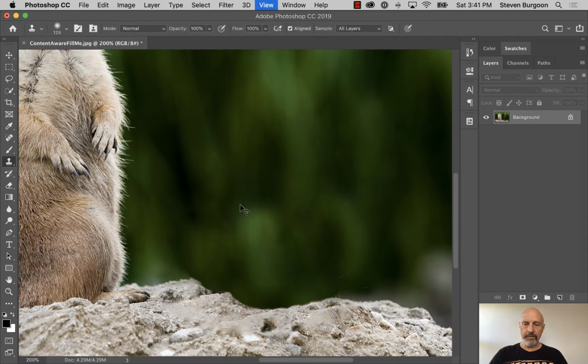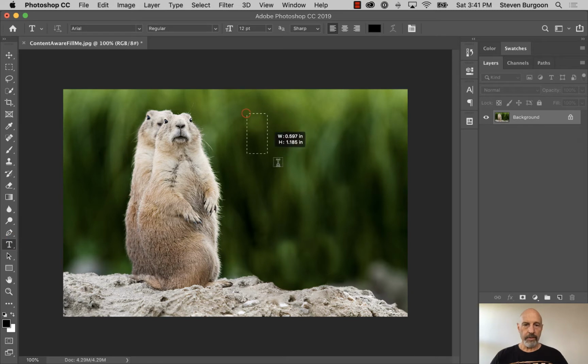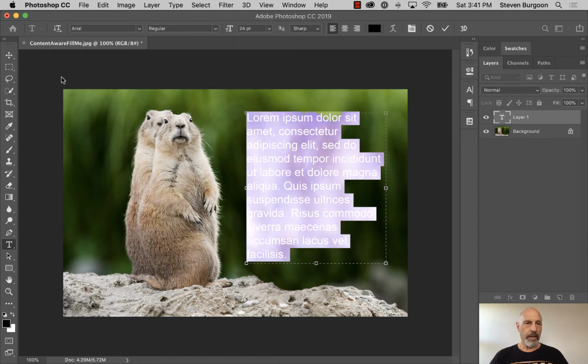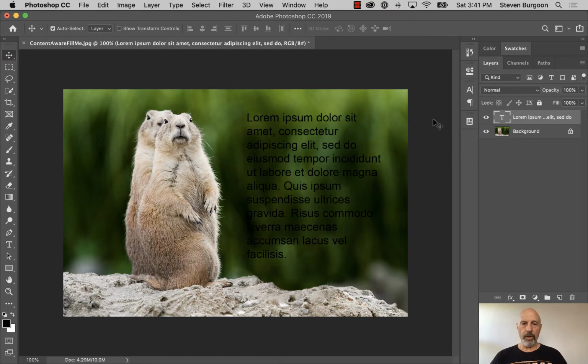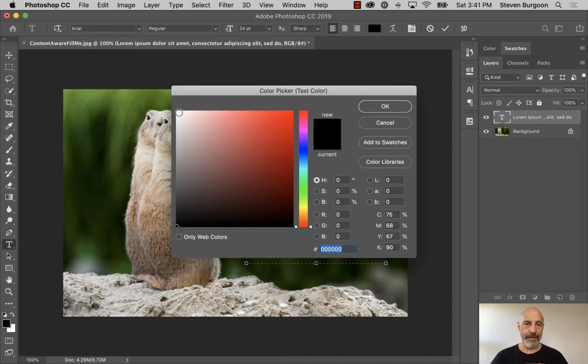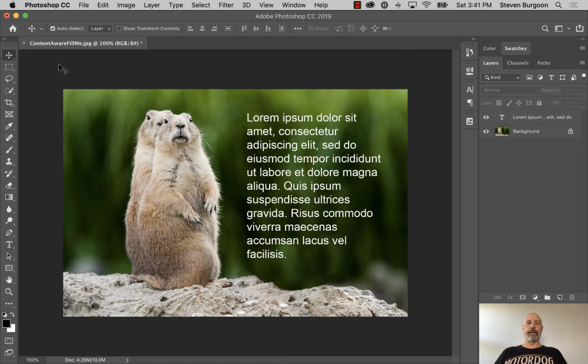And so now, if I zoom out, you'll see I got rid of that guy, and I can add my text, grab the text tool, create the rectangle, and make my text whatever it's supposed to be. And there you go. Let me make that white just so that we can see it. All right, and so there's my ad. What do you think?